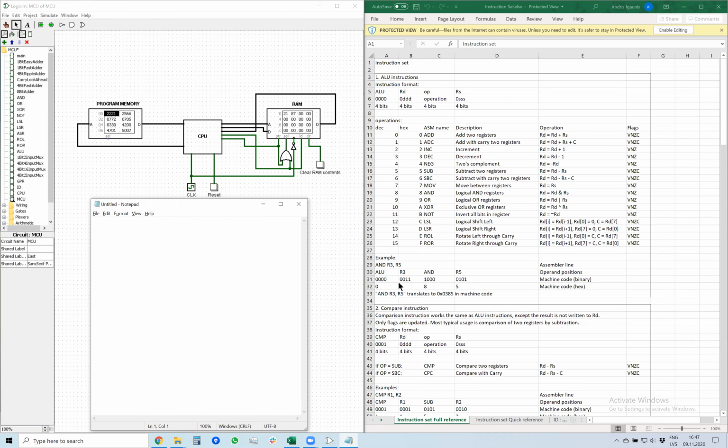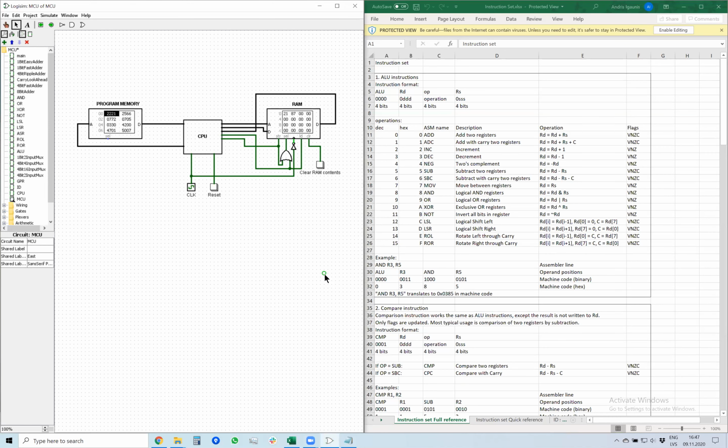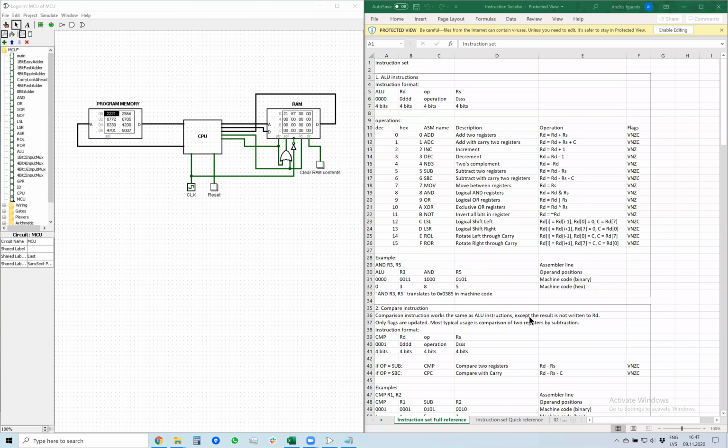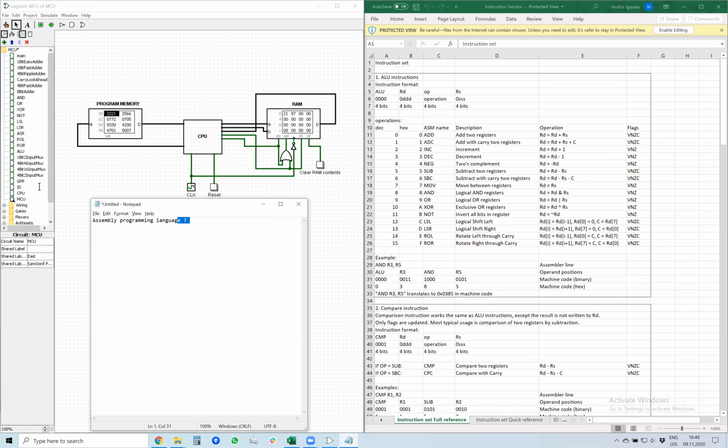Have you ever written code in assembly programming language? Type in the chat box yes or no. In the chat box, you can write if you have ever programmed anything in assembly programming language. Somebody says no. Okay, so then I will introduce you to the assembly programming language, some basic concepts.